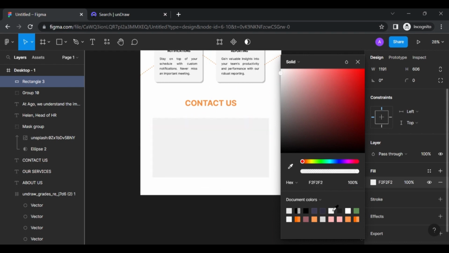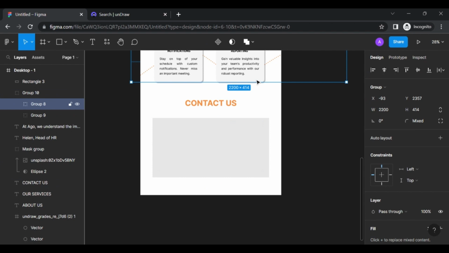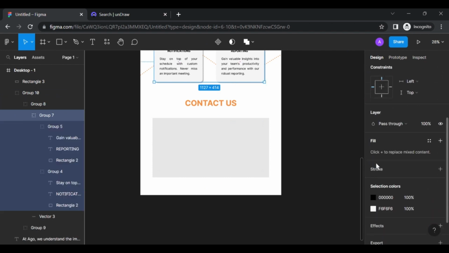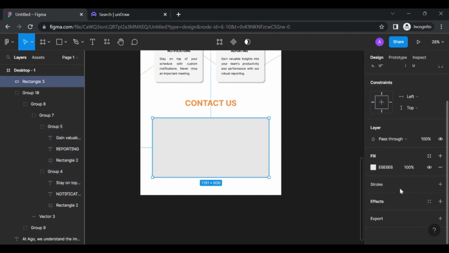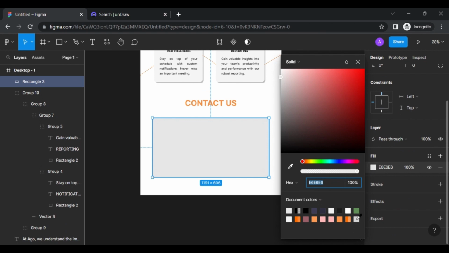So it wasn't that one. I think that's it. Let's just see what I used. The color. So the color was F6. So that's what we're going to use here. F6.